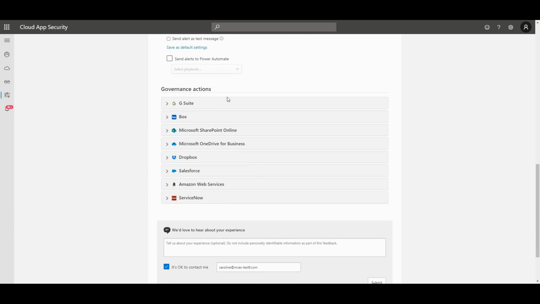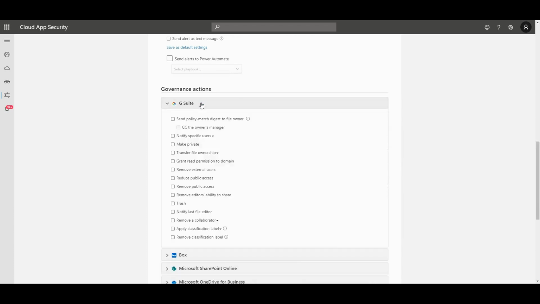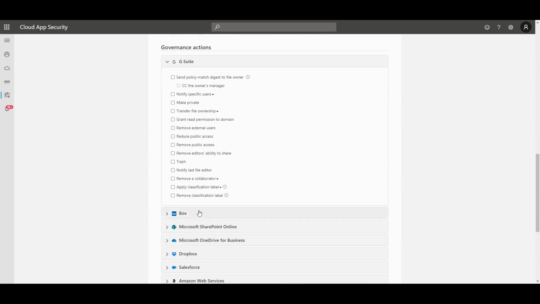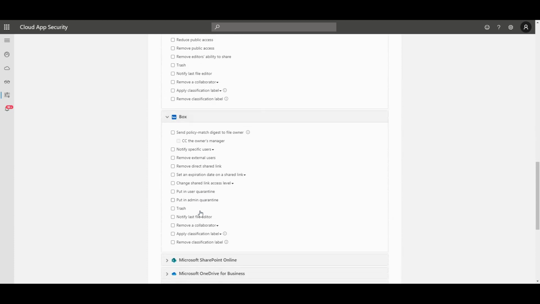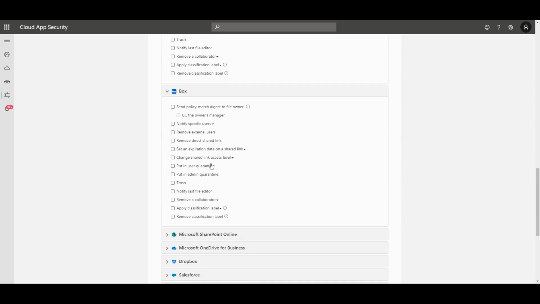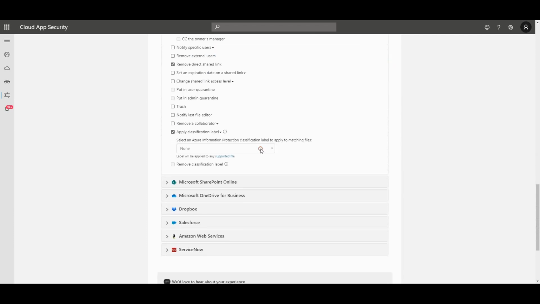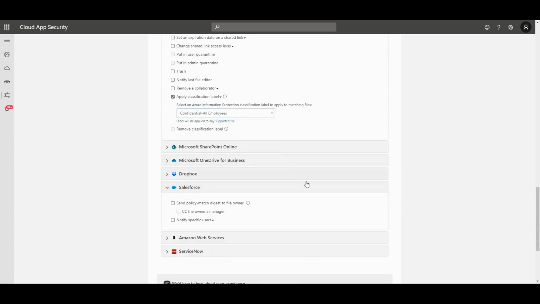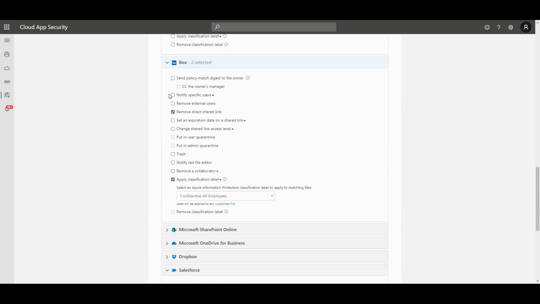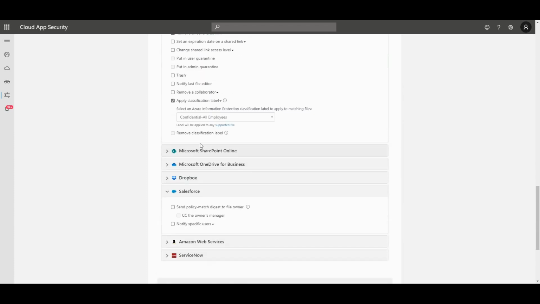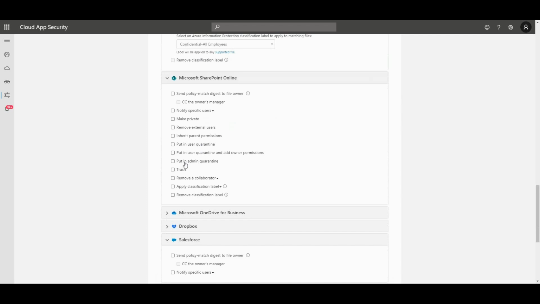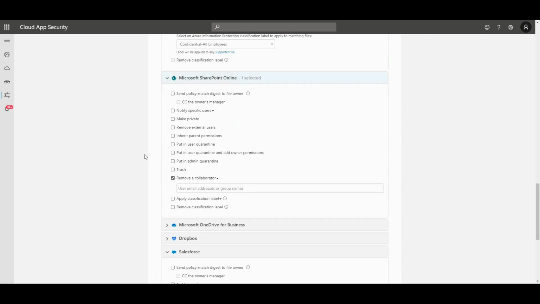And then here we have the governance actions. Depending on the applications you've connected, you'll have a couple of governance actions here. So for Box, for example, if this policy matches, then maybe I want to just remove the direct shared link. I also have the option to apply an AIP label here, so maybe I'll do that as well. The actions will vary across application. So you can see for Salesforce, we're allowed these 2 actions, but for Box, we have way more. And then maybe for Microsoft SharePoint Online, I'll remove a collaborator.